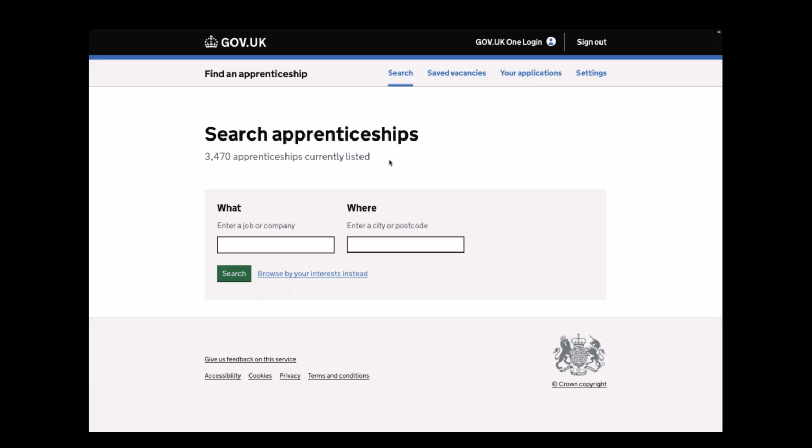I saw some questions come through about how much this service costs. Is it free? Find an Apprenticeship, Recruit an Apprenticeship is entirely free. We don't charge you anything to use it. We don't charge anyone anything to apply through it. It's a government service. It's there for you to use.